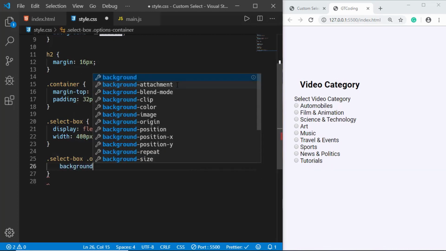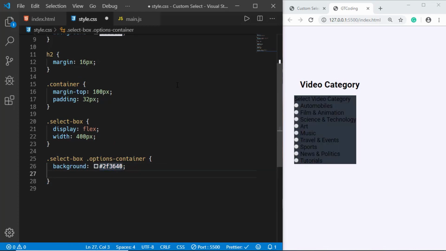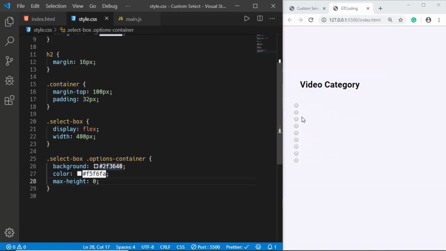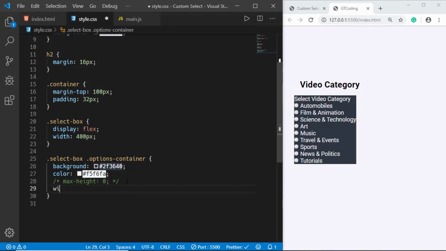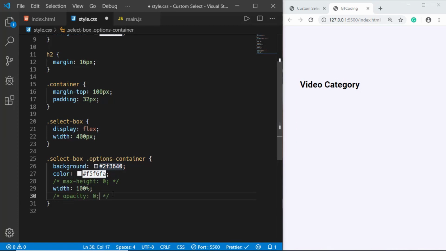and for that we'll give a background color of #2F3640 and the color of the text to #F5F6FA, and we have to set the max height of this options container to 0, so that it will start from 0 and then it will expand to this height over here. But right now if we apply this style, then we cannot see our options container, so we'll just comment it for now. And then we'll give it a width of 100%, and we also need to set the opacity to 0 initially, but we'll comment this as well.